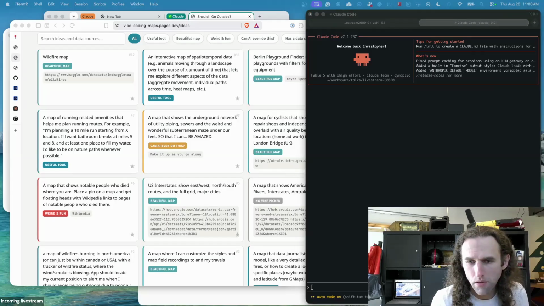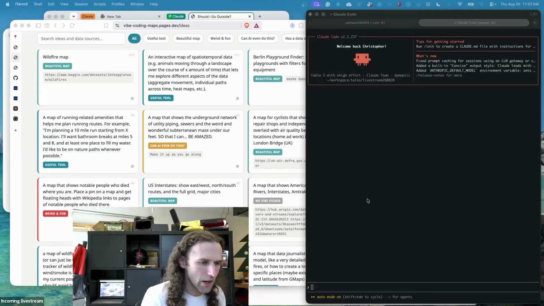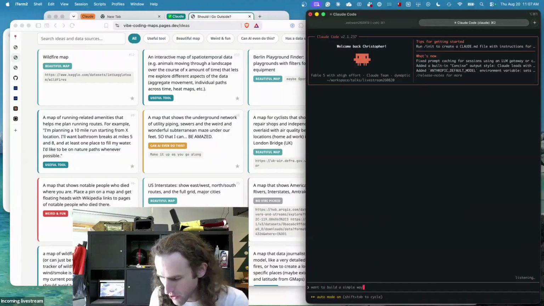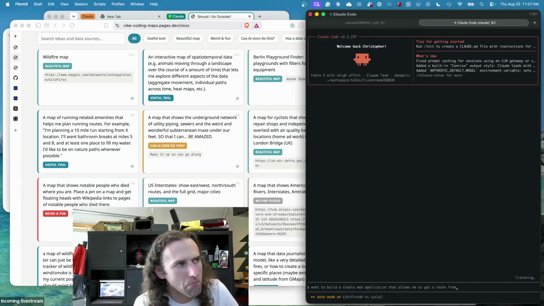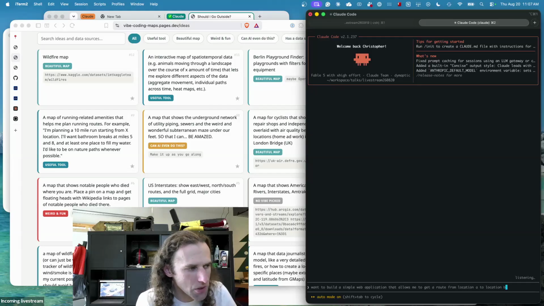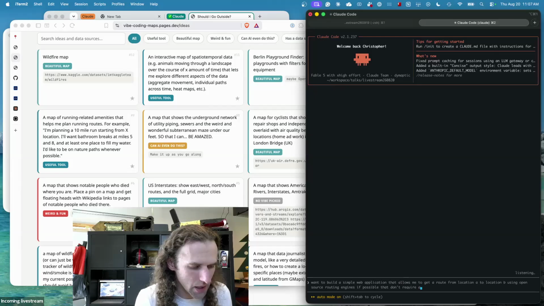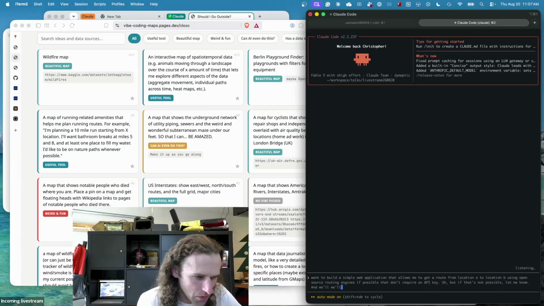I'll bump my camera off to the other side here for a second so you guys can see the Claude output. Okay, so I want to build a simple web application that allows me to get a route from location A to location B using open source routing engines if possible that don't require an API key. But if that's not possible, let me know. And we'll find one with an API key.